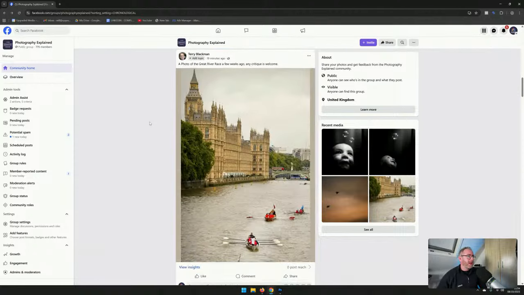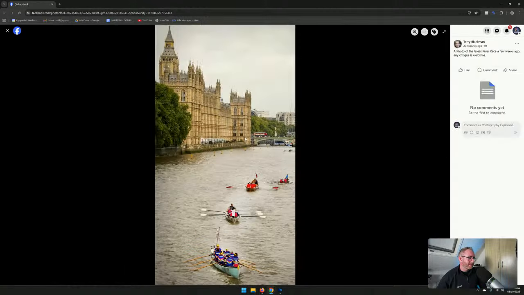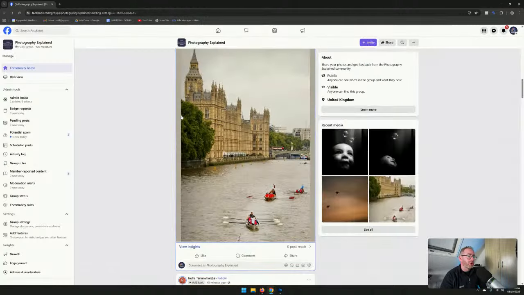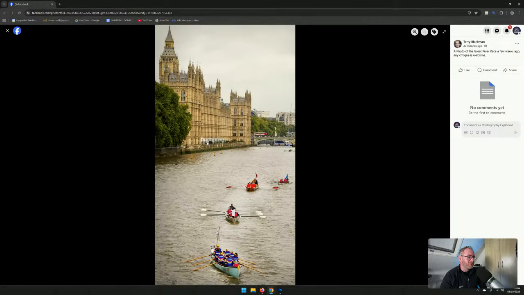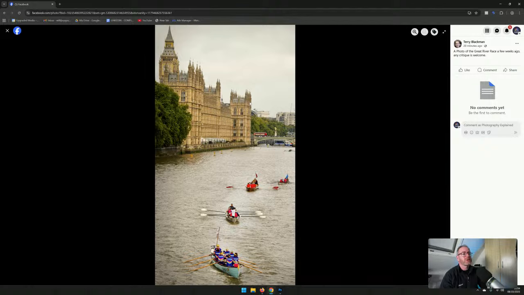Here we have an image from Terry, a photo of the Great River Race a few weeks ago. Okay, so what you've tried to do here is, we should also bear in mind as we're leaving comments that we should increase the size of the images. Otherwise, we are cutting half of this image off. And I'm just about to criticize you for it.